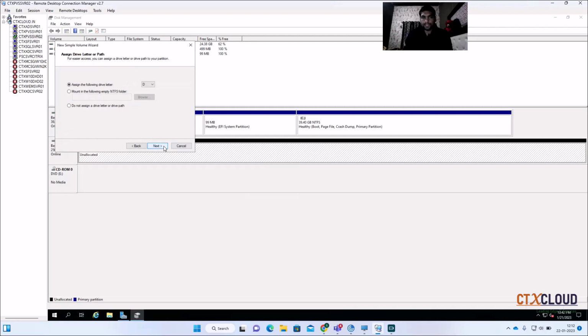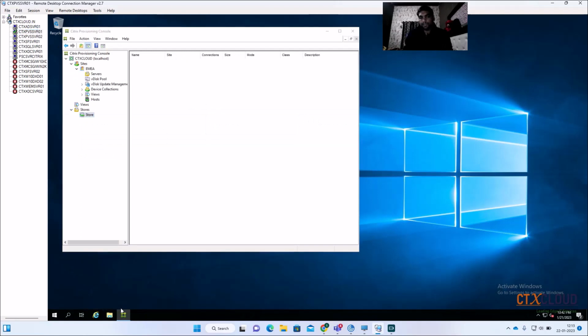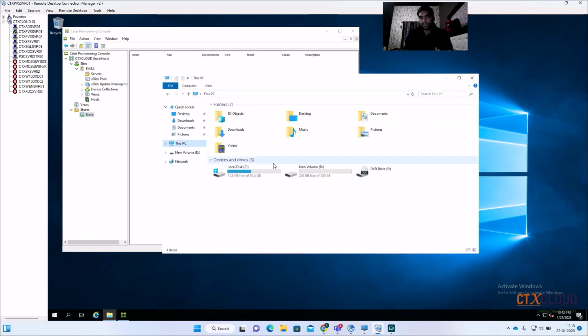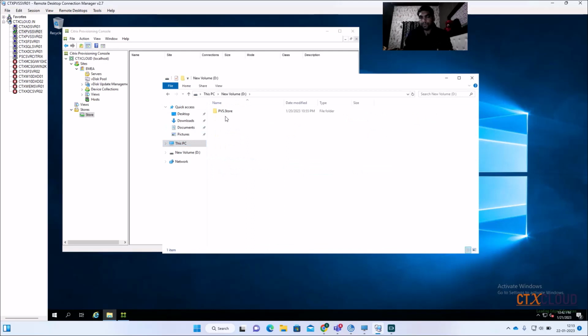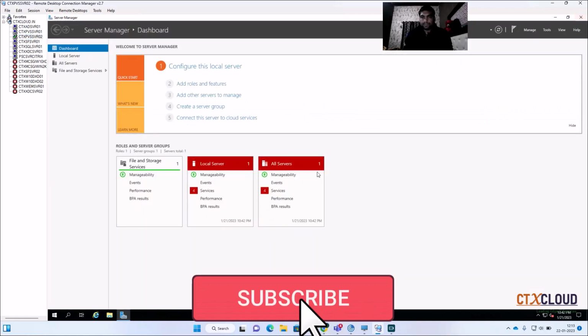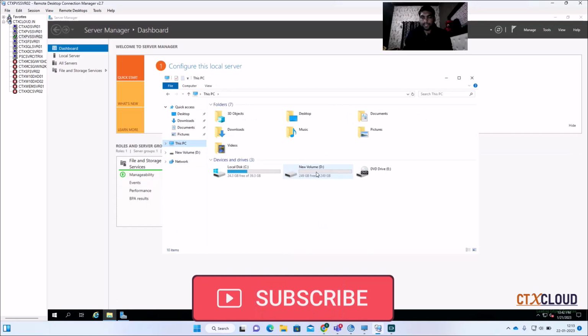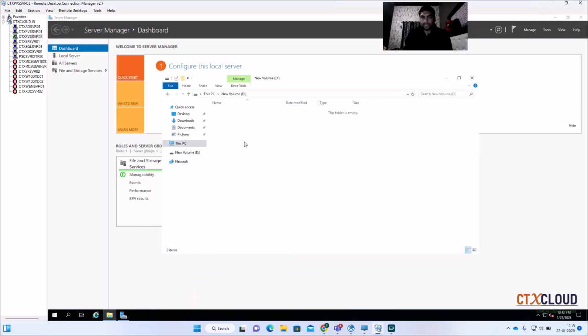Click on next, and I'm giving the drive letter D, because on my primary server I created the store on the D drive. I am going to do the same on my secondary PVS server as well. Now I close this, and you can see that there is a D drive in my server. Here I need to create a folder. Click on new folder, name it pvs.store.